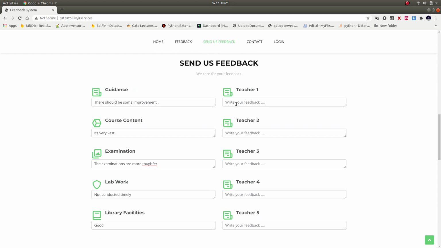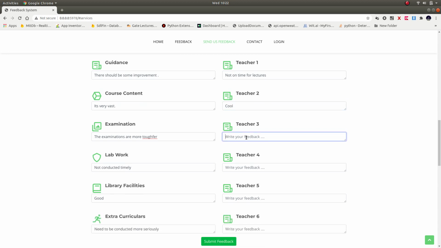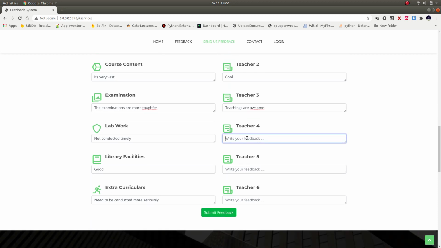So here we again have the feedback for the teachers, whatever you feel about how the teacher is performing, whether she's performing well or not. Whatever feedback you want to give for that particular teacher, you can give here. So let's have a look. Teacher 1: not on time for lectures. Okay, feedback for teacher 2 is, I feel like cool. For teacher 3 we can have: teachings are awesome, right?